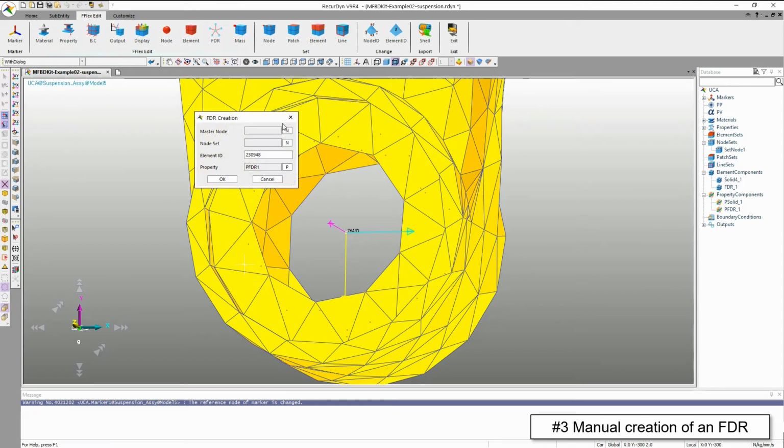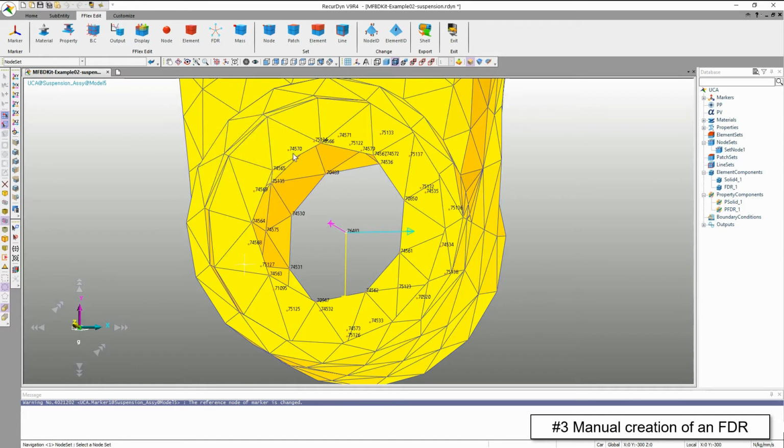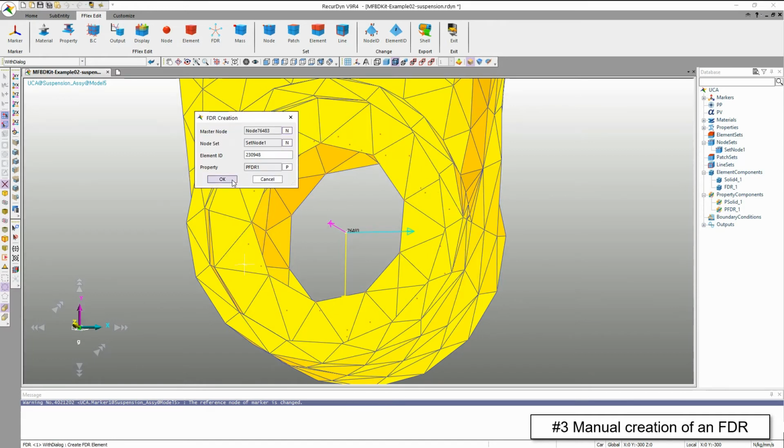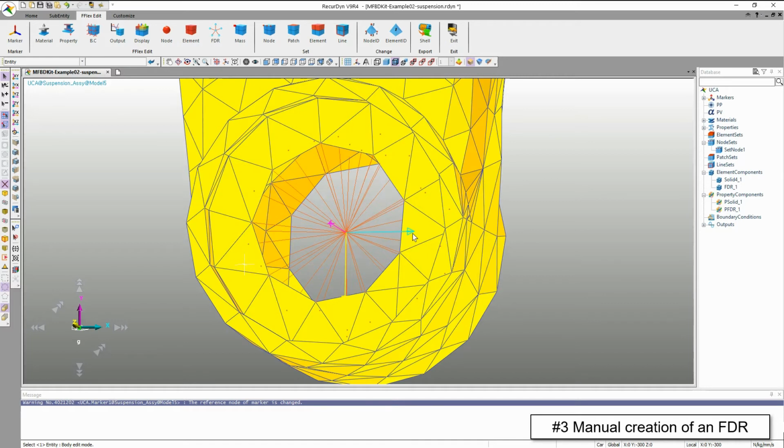Click the FDR button and select the node in the middle as the master node. Select the node set as the slave node. Then an FDR is created. In fact, this FDR is slightly different from the automatically created FDR, but it is for educational purposes. I think this is enough for now.